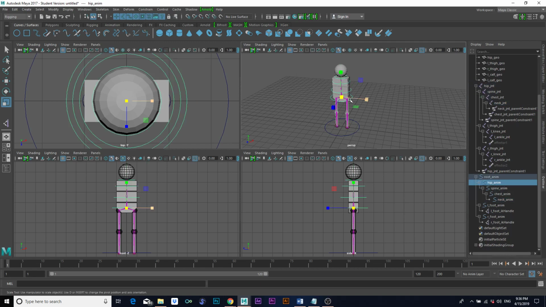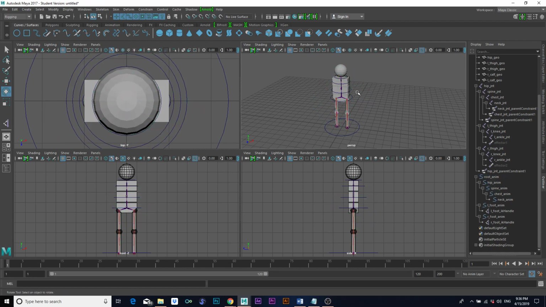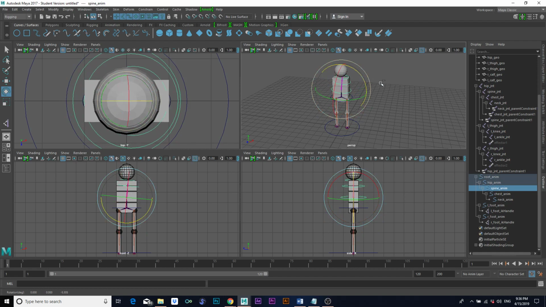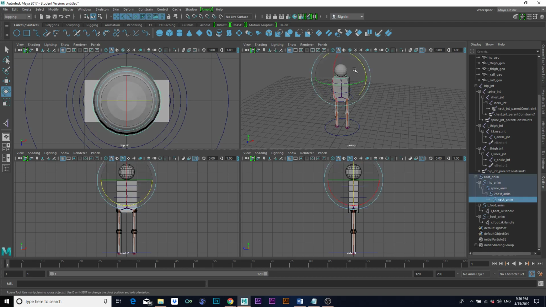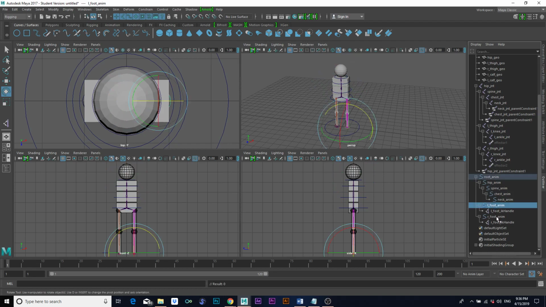So if I were to test this out, fingers crossed, it should work. So let's rotate this around to make sure that that looks good. It looks great. And each of these as well. And then this one. Okay, that looks good. And then with the foot anim, they actually are now controlling the IK handles, so they should also be controlling the legs already. So without doing too much work, we were able to set up those legs.